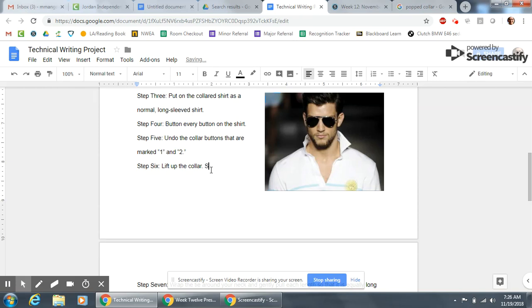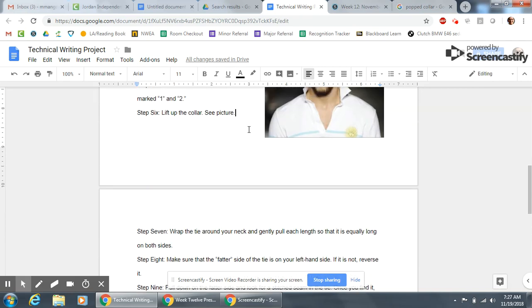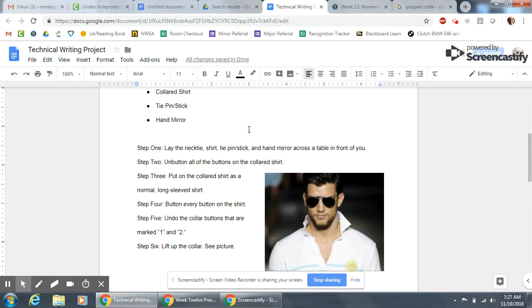And then I'll just tell them, see picture. There. So now they know as they're going through, this is what a lifted up collar looks like. And I could use all kinds of different pictures and insert them. I could even make my own Google drawings and paste them in there.